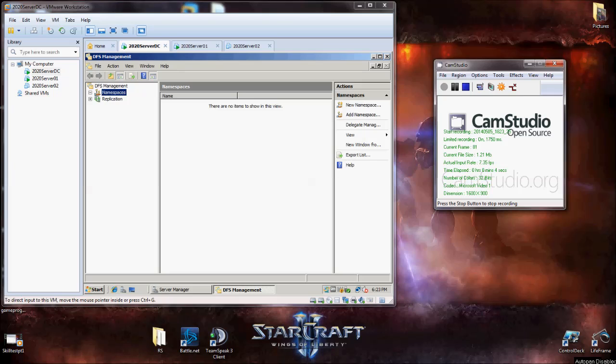Today we'll be creating a DFS namespace, setting up file replication. We'll also be working with the terminal server web access. I already have Active Directory installed, and I have my DFS management console open on my server DC.